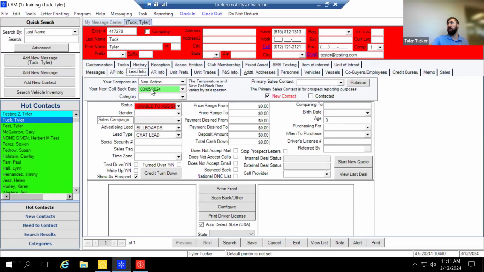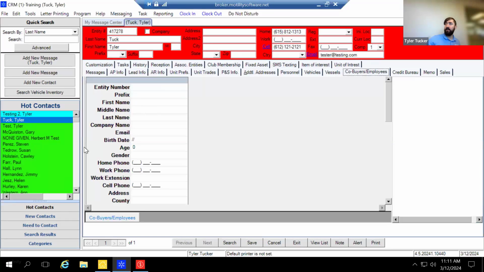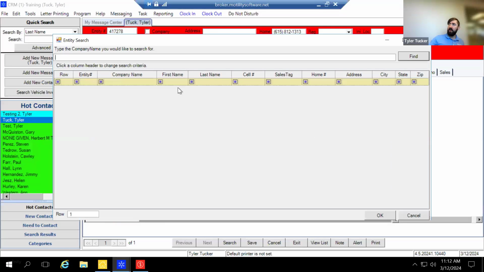I am fully aware of both systems, so I can move through this faster than most would. So in lead info, I would just make sure this information is filled out. I would then go to my co-buyers tab. If I wanted to include one, all I have to do is click in here. And instead of a magnifying glass in Infinity, you get these triple dots. You can click on that, and it will give you the option to search for your entity record like in MA. It's just a little bit different layout, a little bit different options.